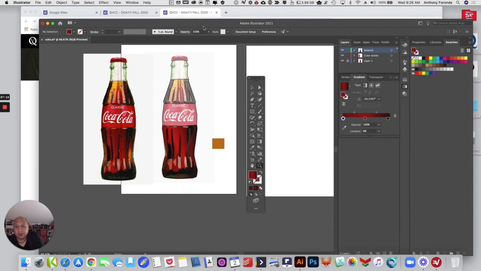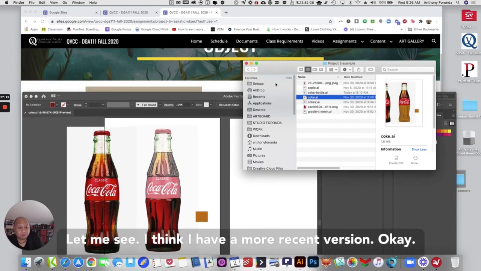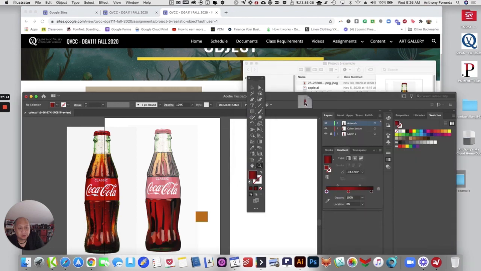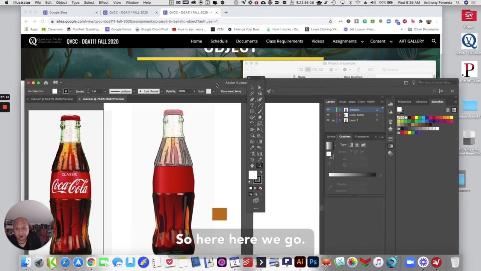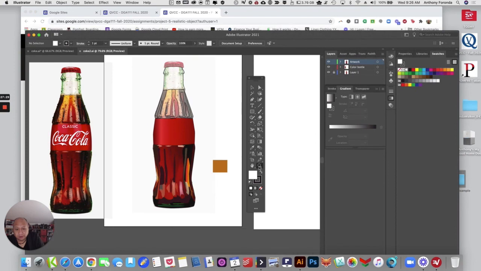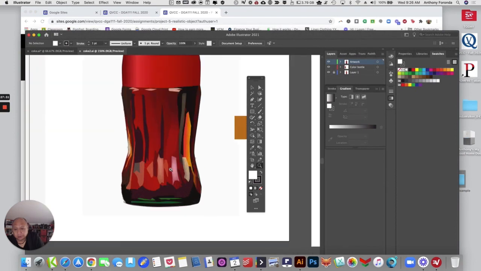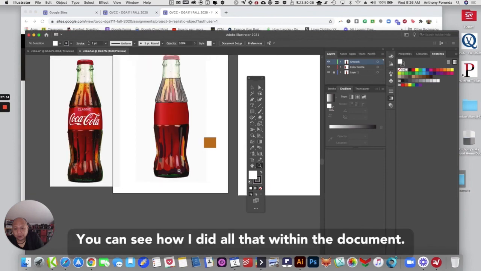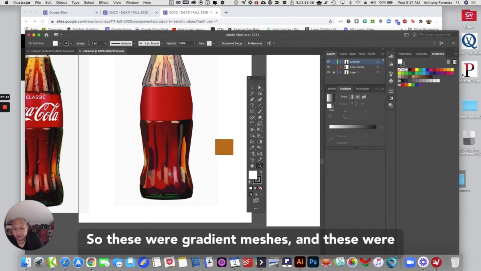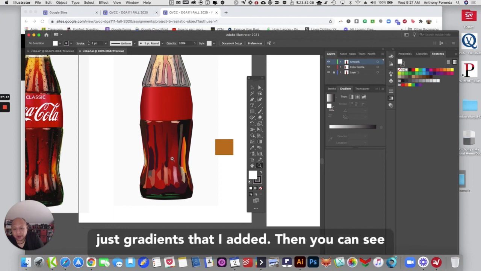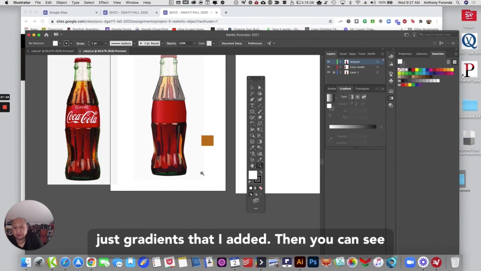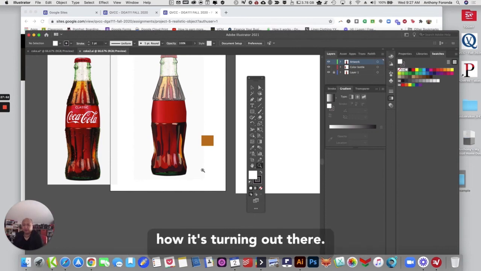Let me see. I think I have a more recent version. Okay, so here we go. You could see how I did all that within the document. So these were gradient meshes, and these were just gradients that I added. And you can see how it's turning out there.